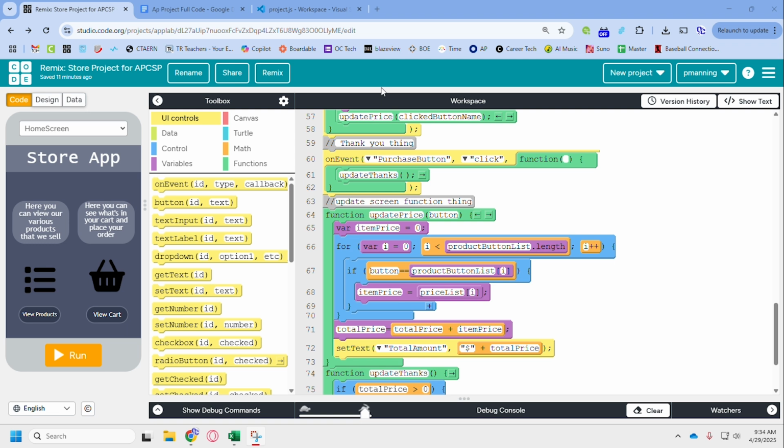For test security reasons, I'm not going to go into an actual AP classroom. Your teacher can help you find that, or if you're a teacher watching this, you want to go to the digital portfolio through AP Central. If you need help finding that, feel free to shoot me an email at info@computersciencecoach.com, and I can help you out with that.